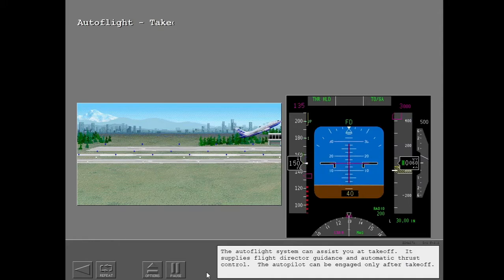The Autoflight system can assist you at takeoff. It supplies flight director guidance and automatic thrust control. The autopilot can be engaged only after takeoff. The flight director supplies pitch and roll commands. During takeoff, the flight director gives roll commands for wings level and pitch commands to fly the climb profile.